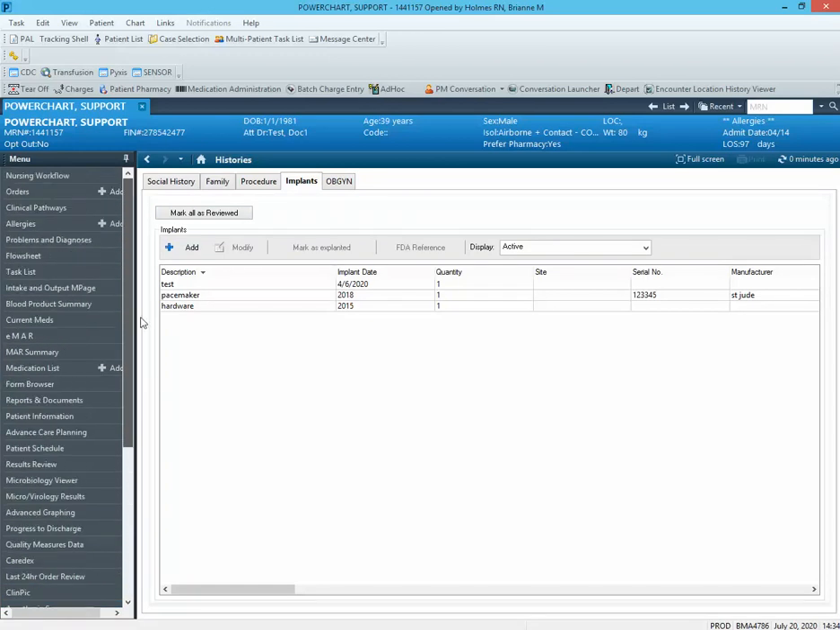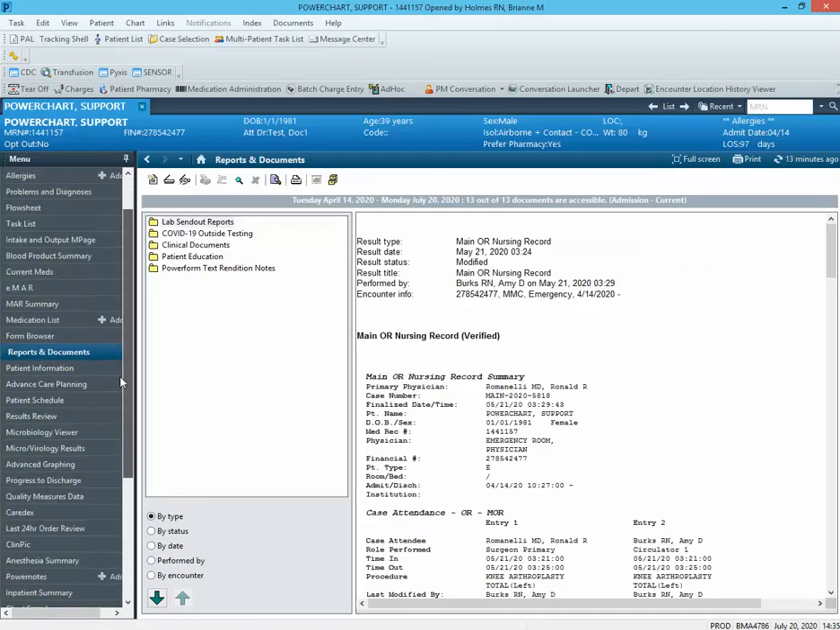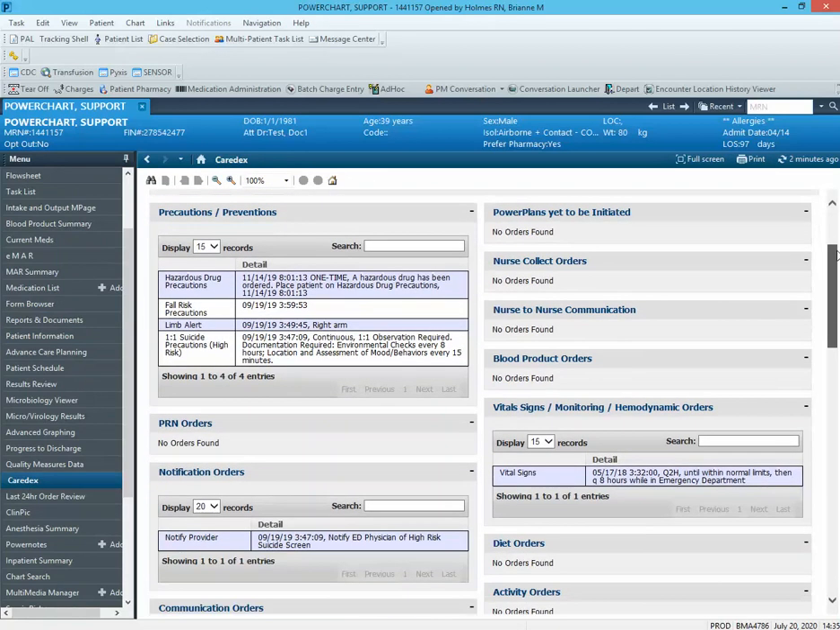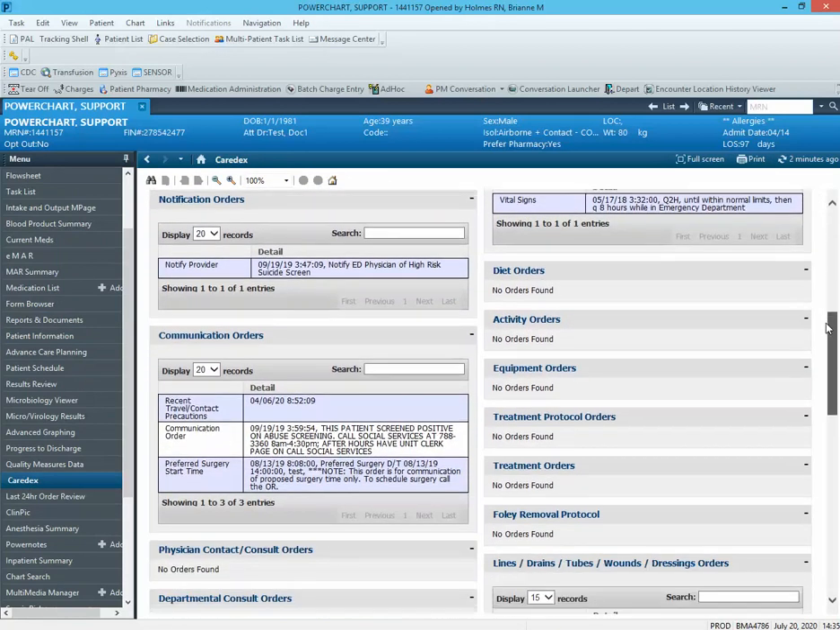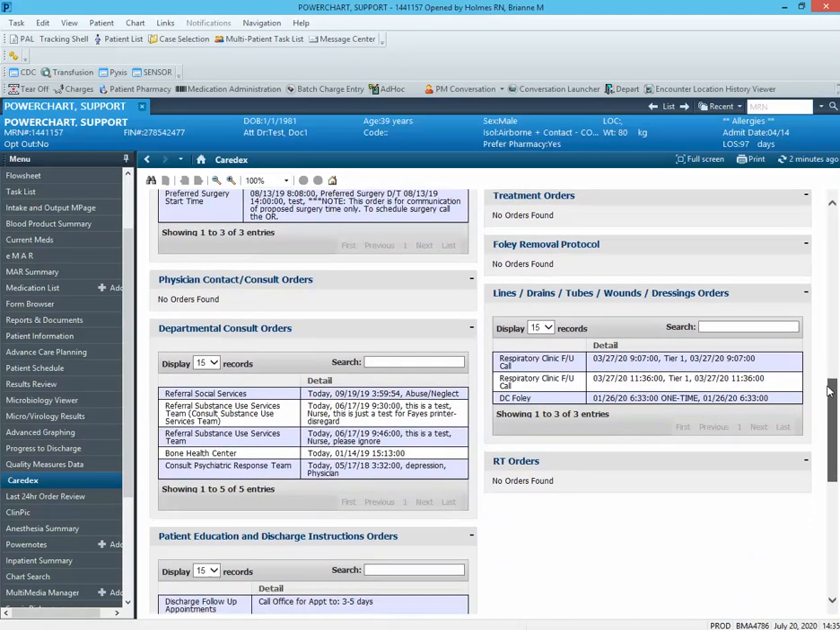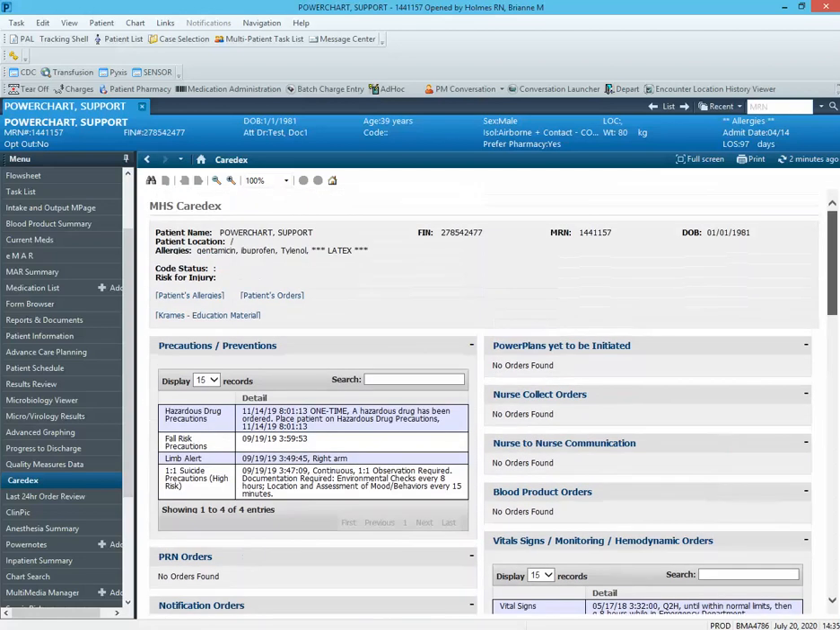So as you can see, we have quite a few different menu selections. In addition to the workflow, orders, EMR, and ClinPic, reports and documents will let you find basically any document that has been signed in the patient's chart, and CareDex offers an ability to break down orders in more finer categories, so you can review orders that are active in a little more specific way. So this concludes our menu review video.